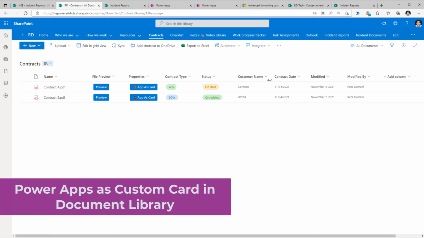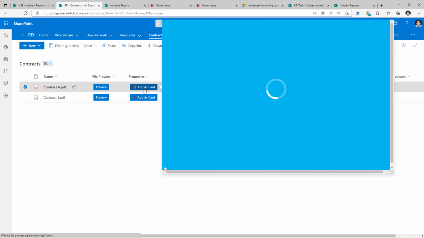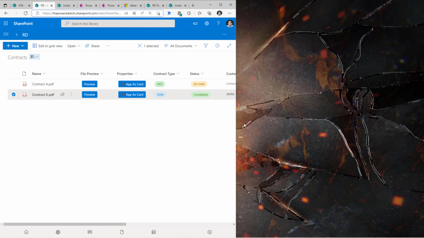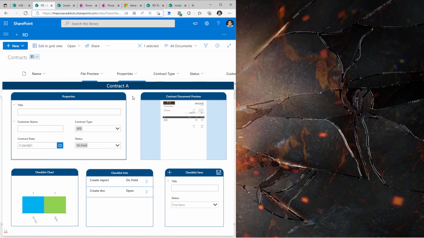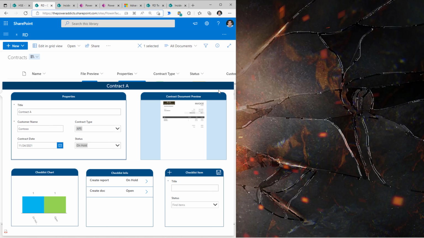The same experience will also work for modern document libraries. If I click on App as Card, it will launch my Power App. You have full control over the width and height of the card experience that opens up. Plus, if my screen size was to change and if I was to try and launch the app, it is smart enough to know that there is not enough real estate to fit it, so it will try and launch it in a different section.